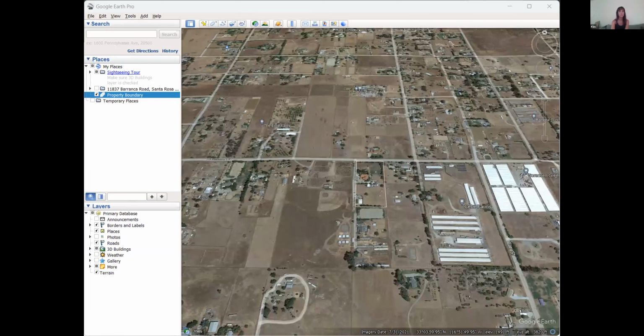I've got a property boundary already loaded in here from a client project. So, if you load your site, this is the white rectangle right here that we're looking at.